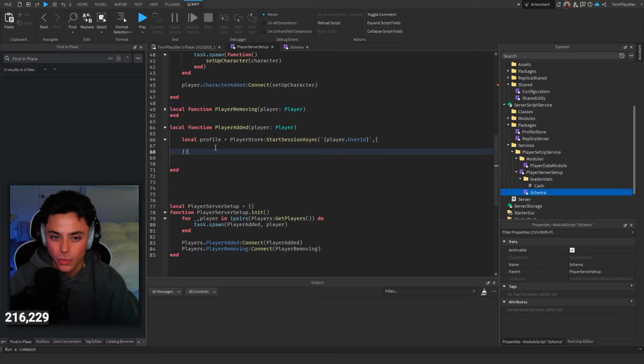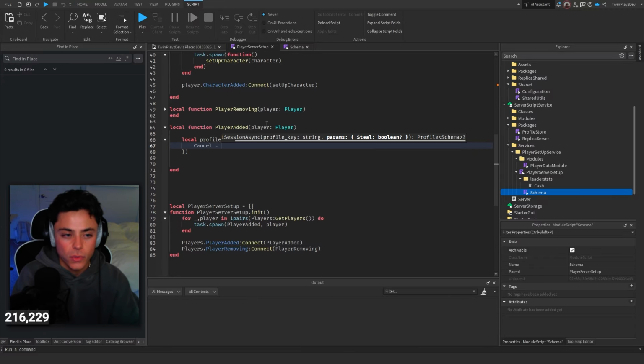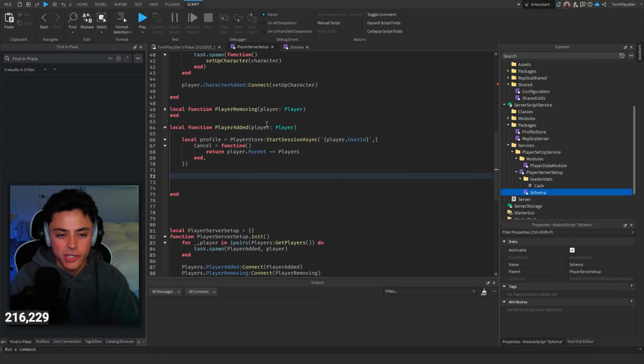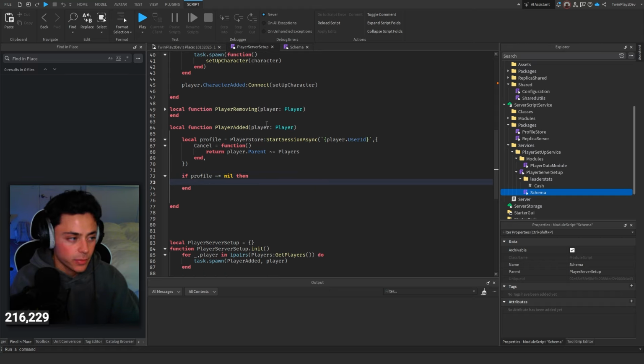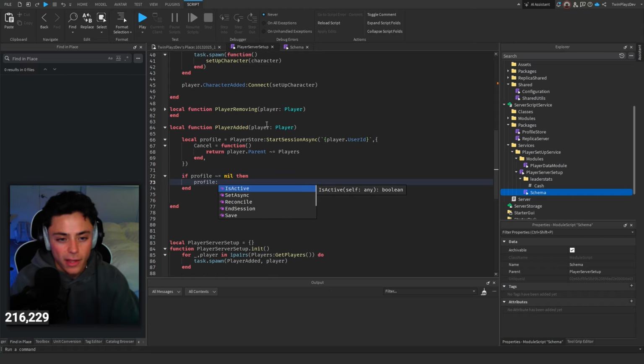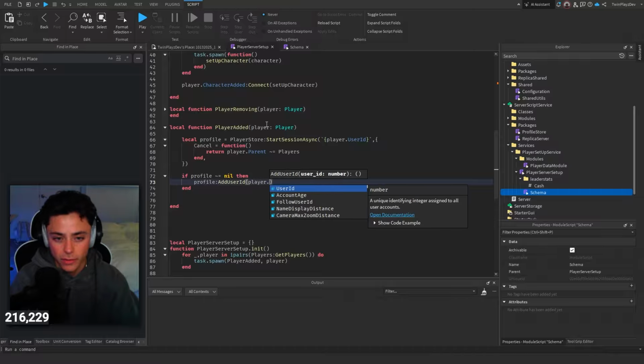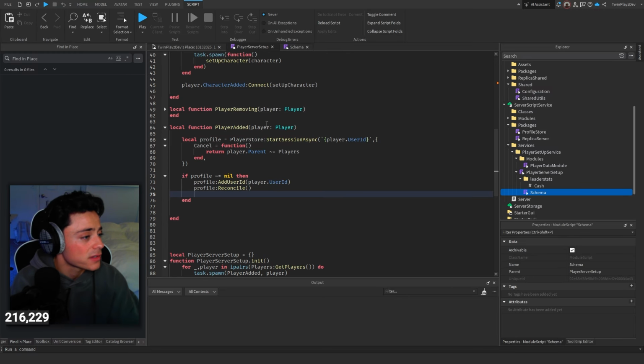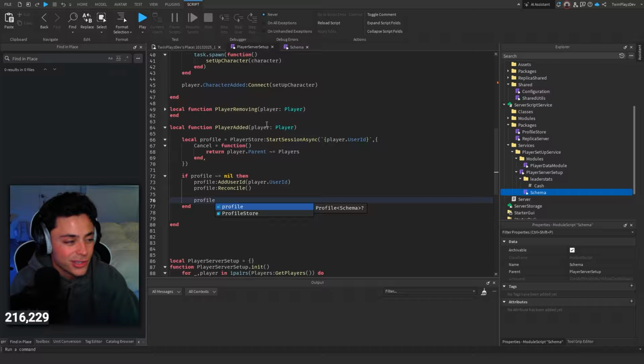Okay. So right here, we set up, we get the store agency, and then we do cancel equals function, and we're going to do return player.Parent, and then to player. Okay, just... wait, no. Players. All right, so that's going to grab the profile. Now, if profile is not equal to nil, so we actually do a profile, okay? We're going to do profile AddUserId. It's going to go player.UserId. Profile dot, nope, Reconcile. Reconcile. Oh my god, guys. My English is so bad today.